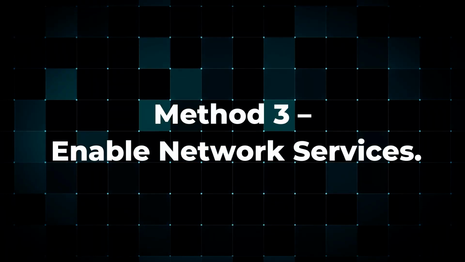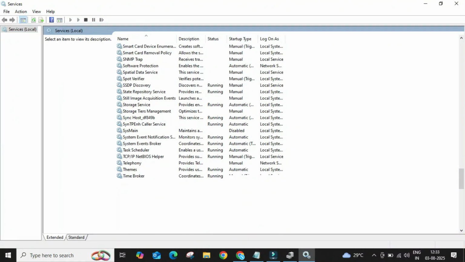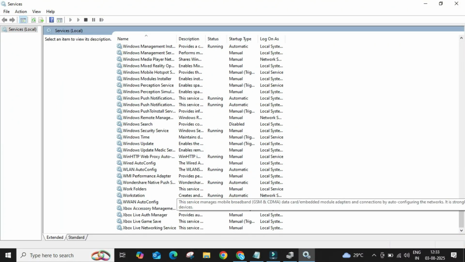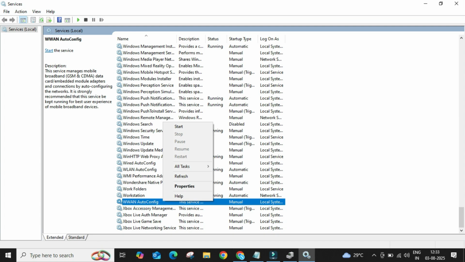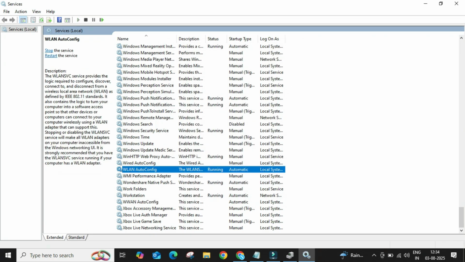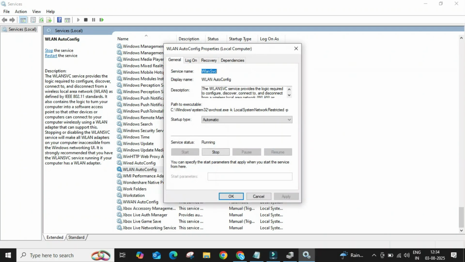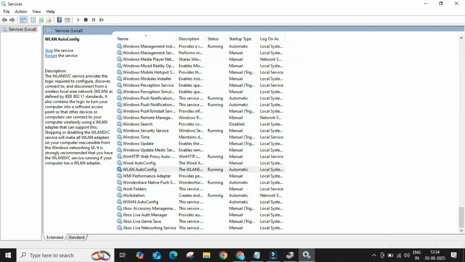Method 3. Enable Network Services. Click on the search bar, type Services and open it. Scroll down and find WWN Autoconfig. Right-click on it and select Properties. Change the startup type from Manual to Automatic, then click Apply and OK. Now find WLAN Autoconfig, right-click on it, go to Properties, and again set the startup type to Automatic. Click Apply and OK. If this doesn't work, continue with the next method.